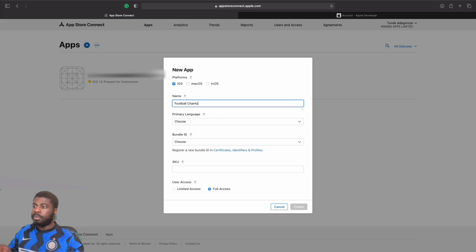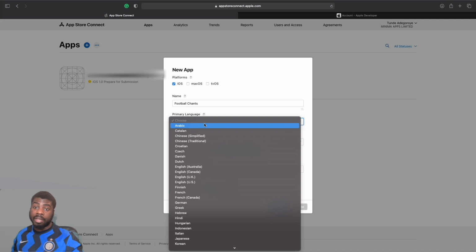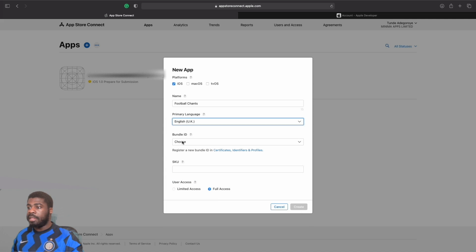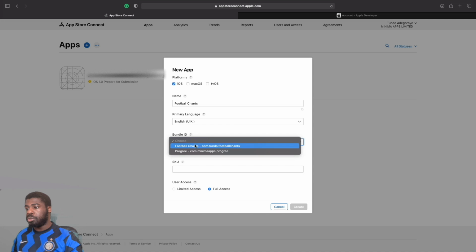Oh, yep, Football Champs. And then the primary language for this is going to be English UK. And then the bundle identifier. If you click here, it actually tells you need to register a new bundle identifier. So like I said before, this is the bit where you link it between your app and AppStoreConnect. So we're going to choose Football Champs. As you can see, it's in the list now.